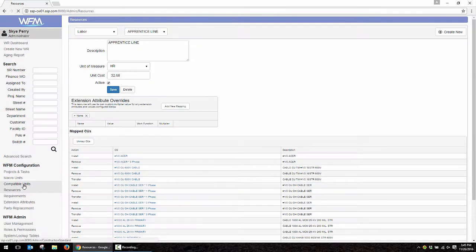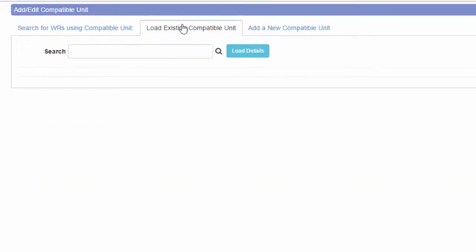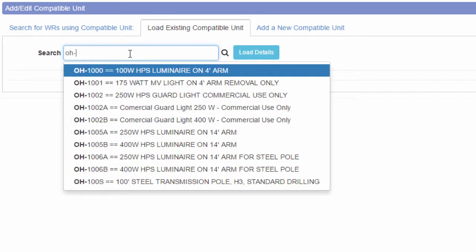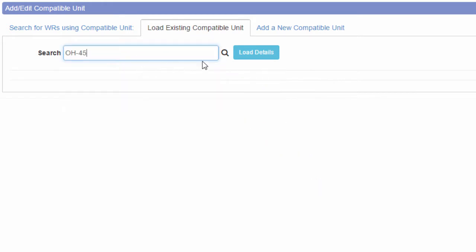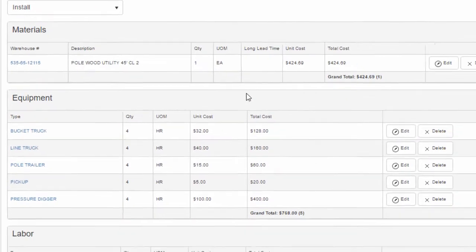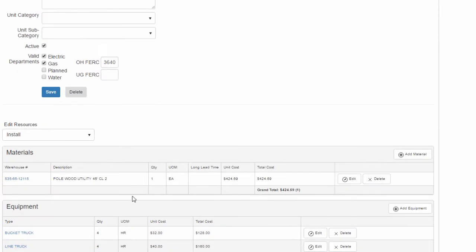Main difference, though, in WFM is that we are rolling these up to a concept of a compatible unit. And a compatible unit, or CU, you'll see me use that term throughout the demo today, is basically the compilation of equipment, labor, and materials. So I'll bring up an OH45, which is a compatible unit code. If I bring that up, you can see that it has multiple components of these individual aspects. So you see up top, we have the materials, we have the equipment, and we have the labor, and we have those joined together. So we're combining the material that is used for the job and the equipment and labor that it takes to complete the job on this screen to allow that to roll up to an OH45.